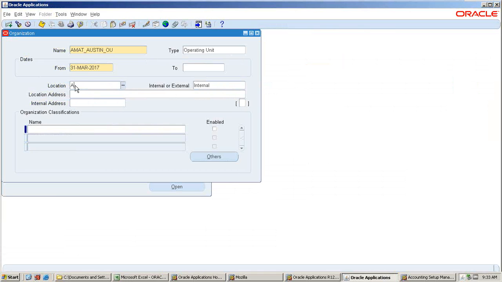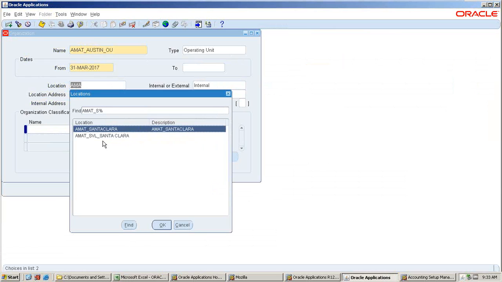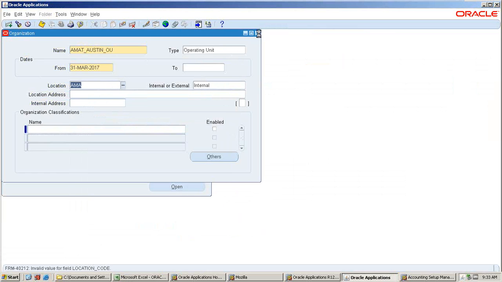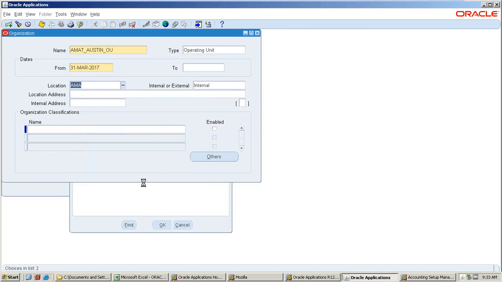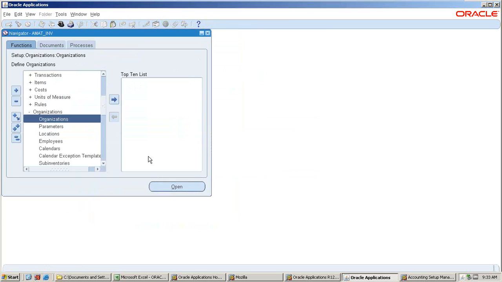And then location. Location again is a different one, right? So let us create it, Austin. Austin, right? So let us create that.